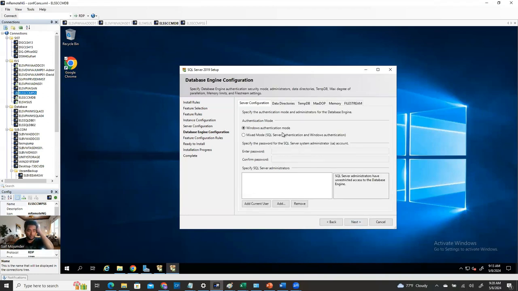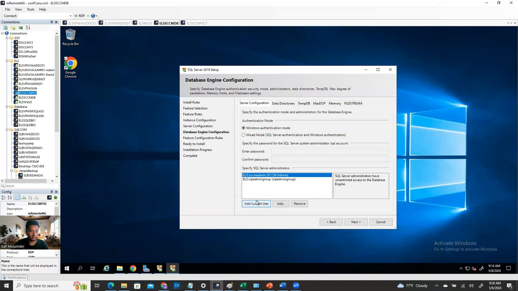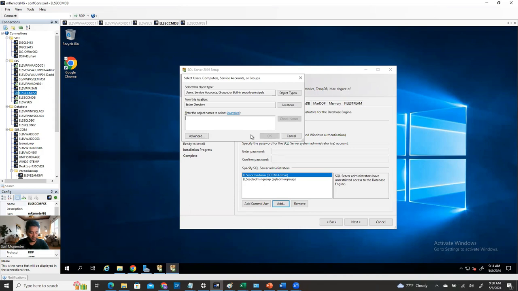Okay. So just remember one thing. For the SCCM database, it's recommended to have only Windows authentication mode, not mixed mode. So add the current user, and you can add more, which is the SQL admin group. You can add the whole group. You can add our SCCM service account.